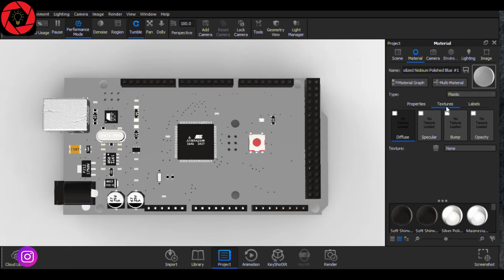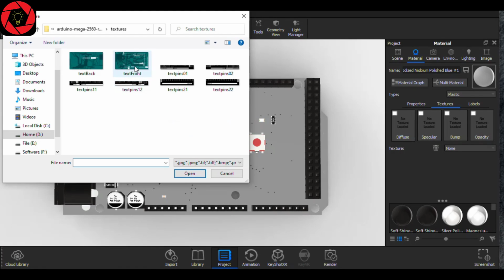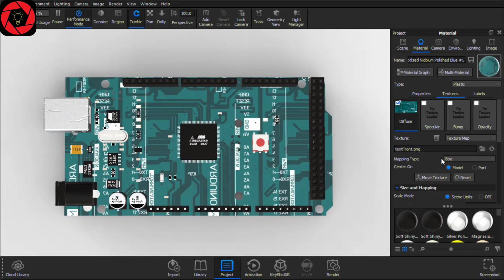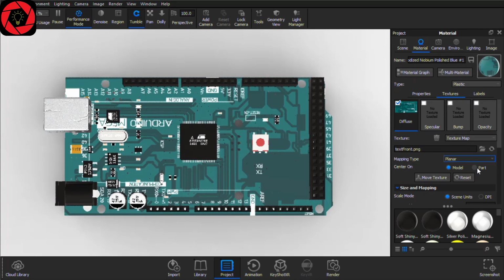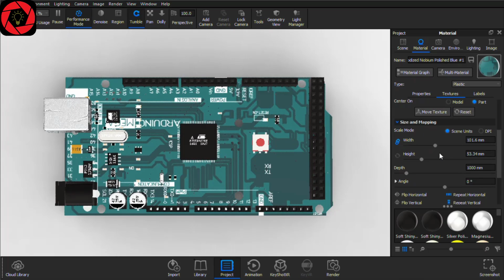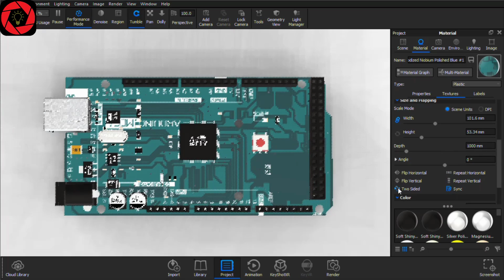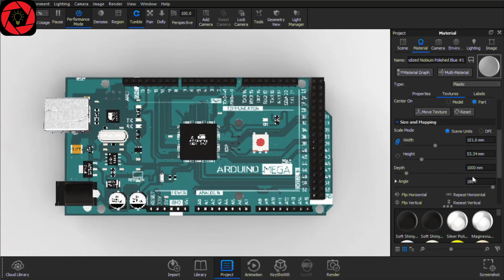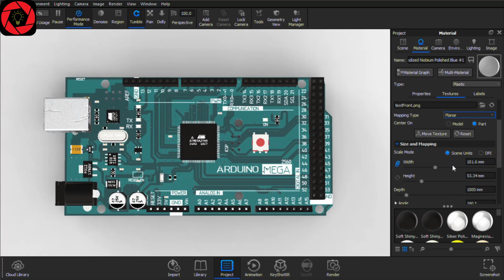Now go to your texture and then double click on diffuse. It will take you to the texture folder, which comes along with the file, and I'm going to open this. Now I am just going to change the mapping type to plane and this to part, and then I am going to turn off repetition and two side. I am going to also change the angle to 180 degrees, and then just play with this value. I know the value so that it fits perfectly.